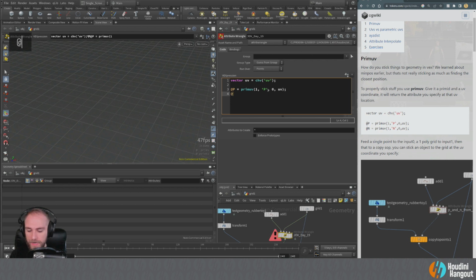Cool, that's good. Then let's do n equals prim UV again. Oops, sorry, prim UV. It's kind of the same thing. In fact, we could just copy this whole block of code, and just instead of UV, we'll say n. So now we're getting the n and the p from this position right here on this grid.